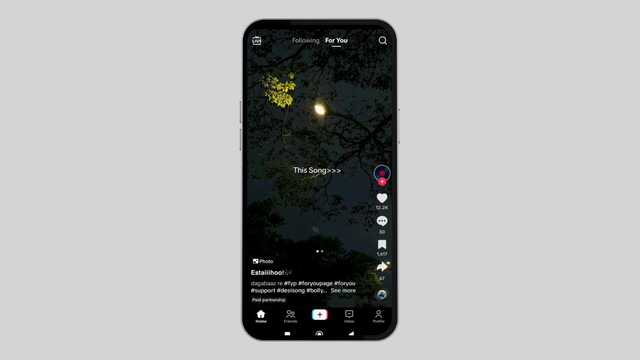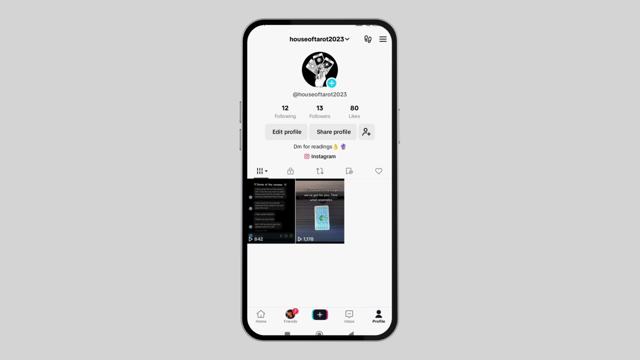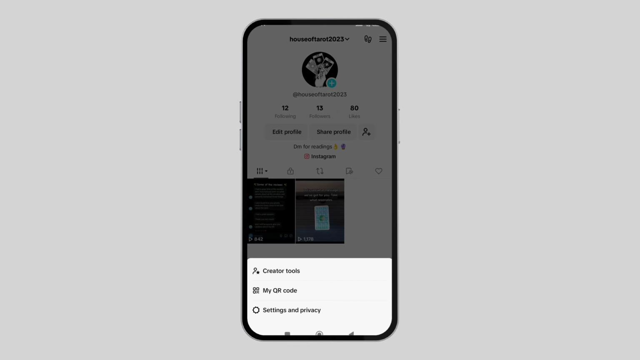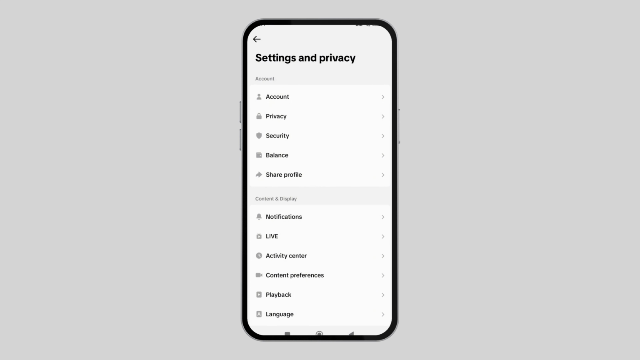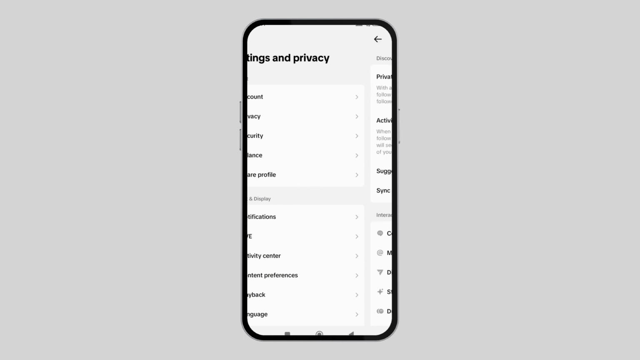After the TikTok app opens, you have to click on your profile that is on the bottom right corner of the screen. Now click on Settings, which is on the top right corner of the screen. Then tap on Settings and Privacy. Now click on the second option, that is Privacy.